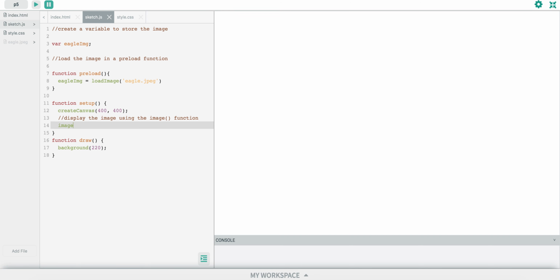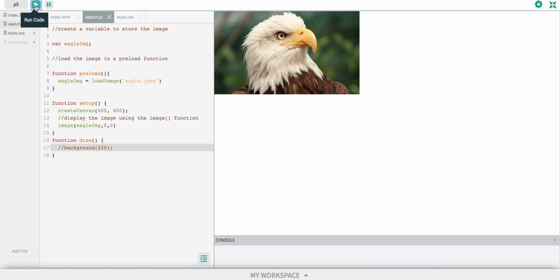And I'm going to write image, right, the image function. And I'll say the name of the image is our variable now, right? Because our variable stores the image. So we'll say eagle img. And then the next two arguments are the x and y coordinate of the image, which we're going to give 0, 0 because we want it to start up here in the corner. So let's press play, and it should load, and we're not seeing anything, and that's because there's still a background here. So I'm going to get rid of this background, and then I'm going to press play again, and we see our eagle.